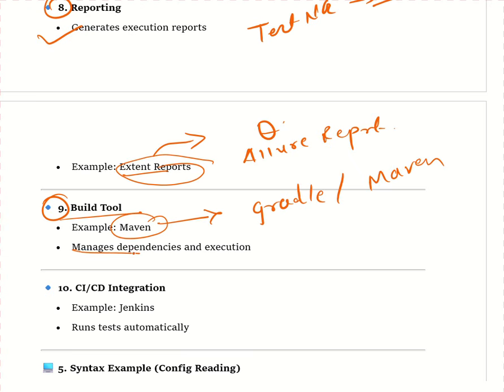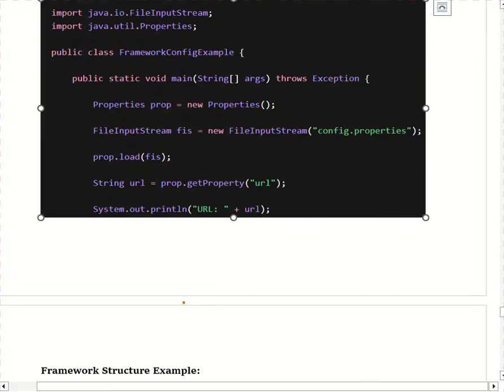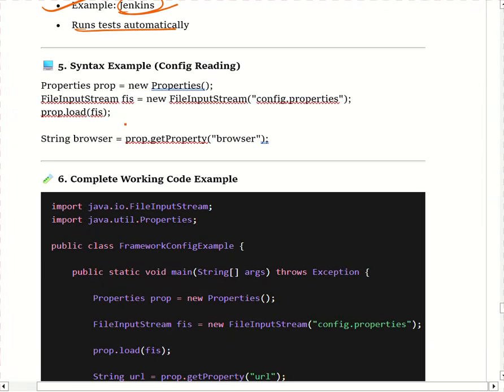So Maven means it manages the dependency and the execution. The TestNG component is the CI/CD integrations, and we are using Jenkins for CI/CD integration, which runs the tests automatically.